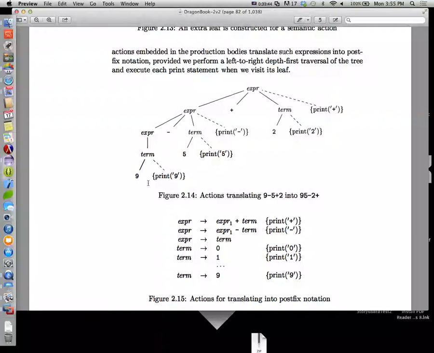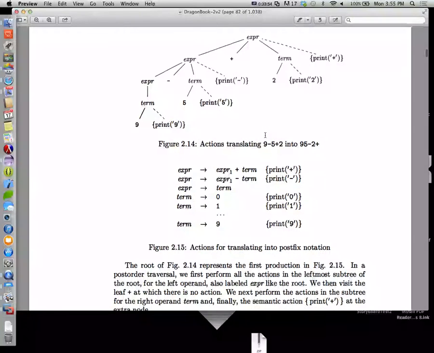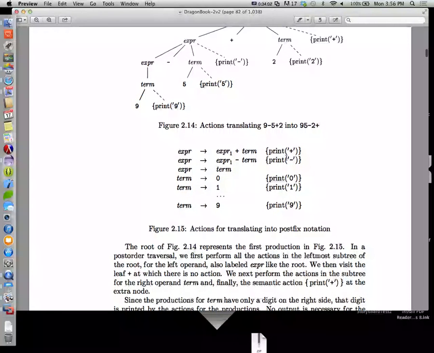So an expression can be an expression followed by a plus sign followed by a term. Or what's a term? Well, we'll see terms here later. Followed by an opening curly brace, followed by a print, followed by a plus sign. So we have a bunch of expressions for plus and minus. And then we have an expression being just a term, where a term is a 0, 1, a 2, any of those things.